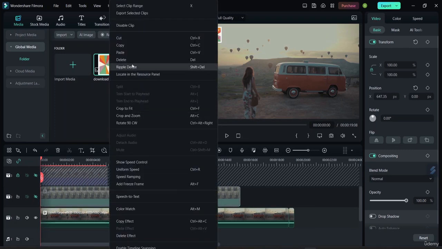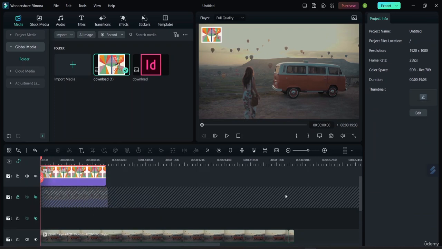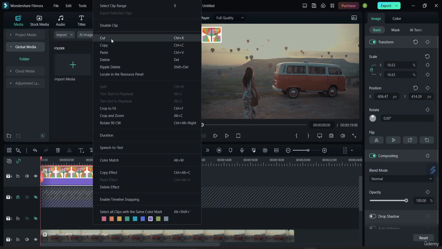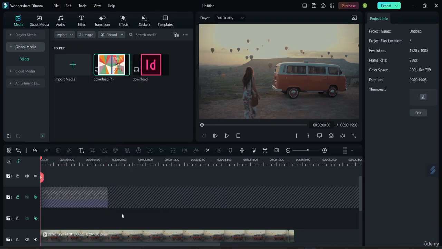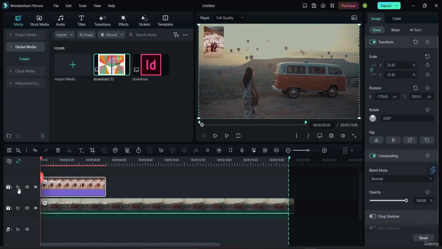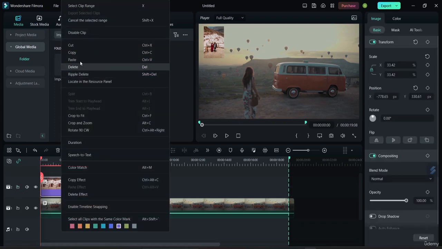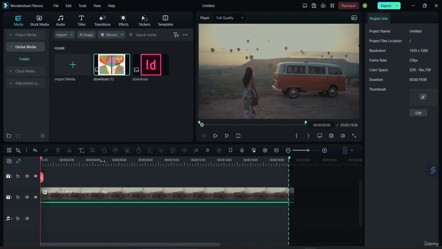So I'll come here, I'll just delete this one. I don't want this one as well, so I'll delete this. I'll just show this track. From here I will just lock this track. So if we lock, we won't be able to delete. So I'll just unlock this, select, and just delete this one as well.